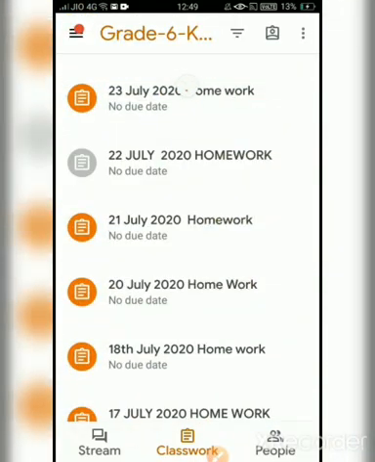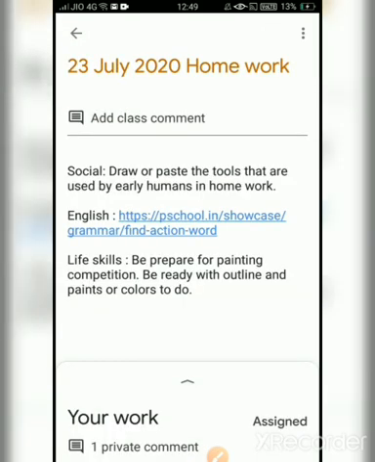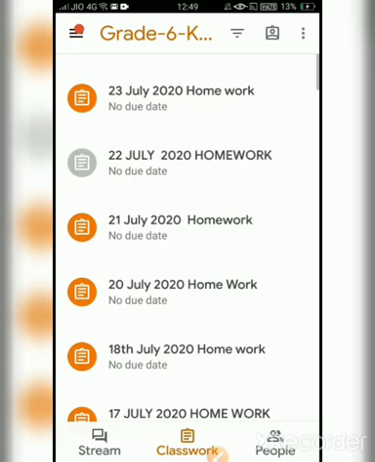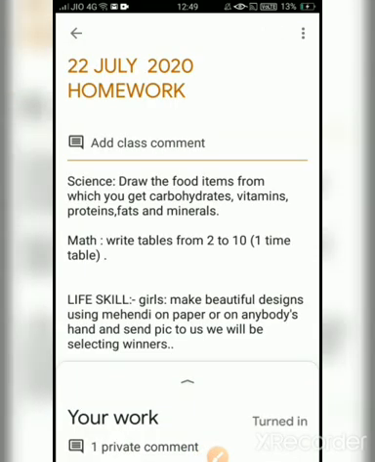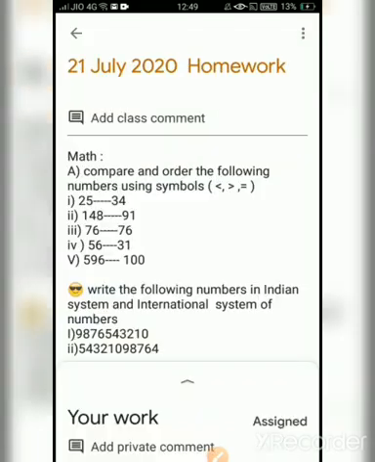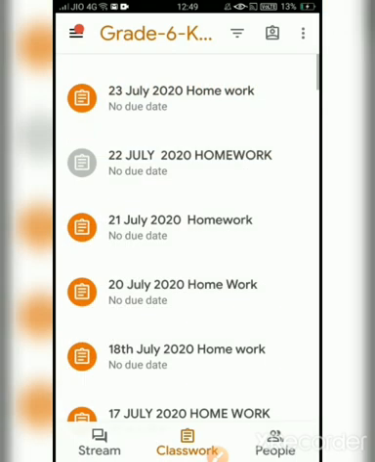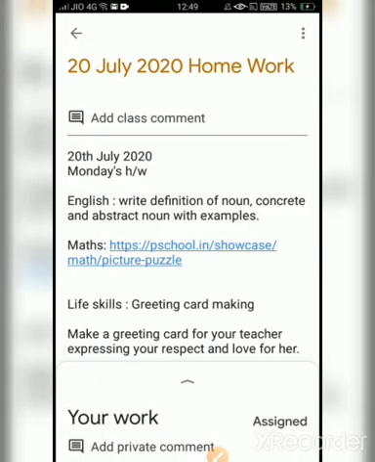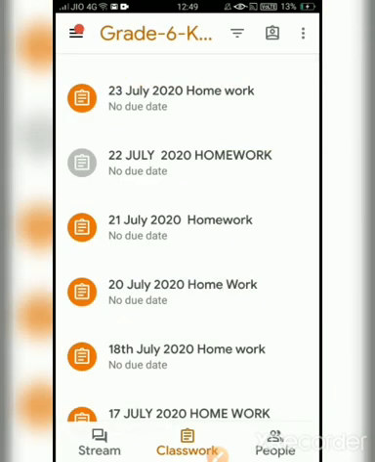If you want to check the homework of 23rd July, you have to click on 23rd July. This is the homework of 23rd July. Go back, 22nd July, 21st July, 28th July. So these are the different homeworks we got from our teachers. So this is the way to check our homeworks in classwork.